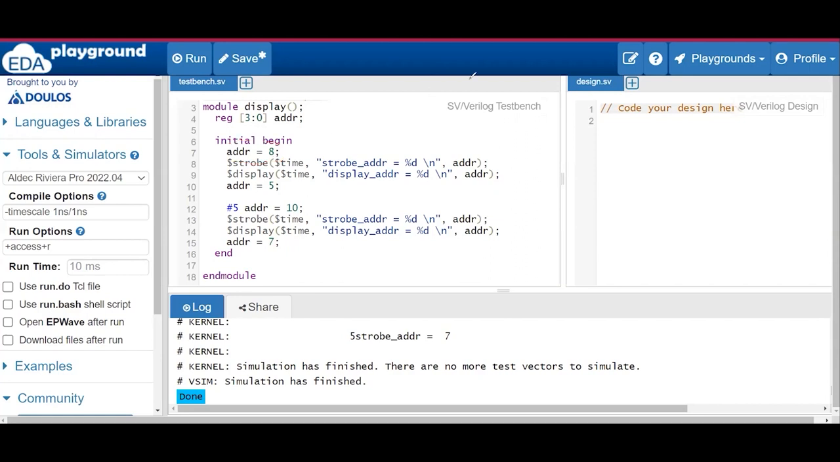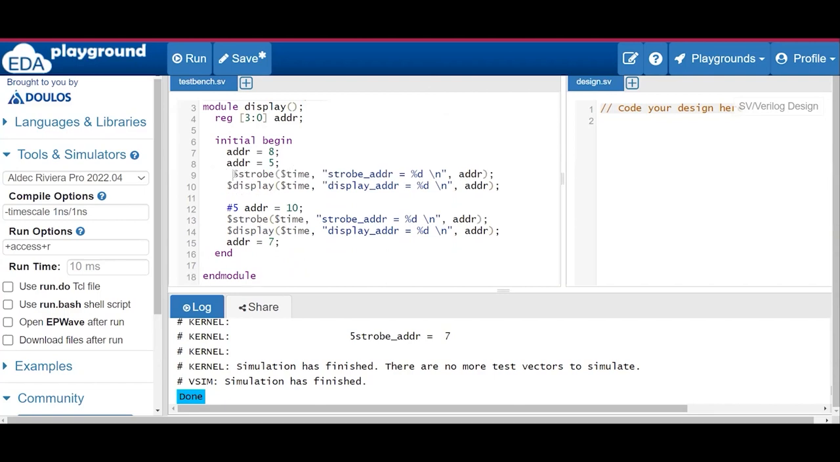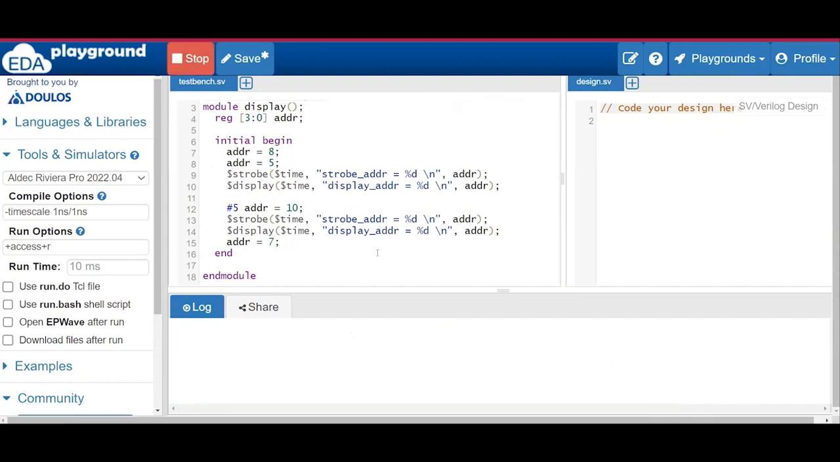If I put $strobe, don't get confused. I'm just removing these things and putting them here now. $strobe and $display. Previously, what values did it print? $strobe equal to 5, $display equal to 8. But now both will be 5 only. Okay, so we'll see like this.